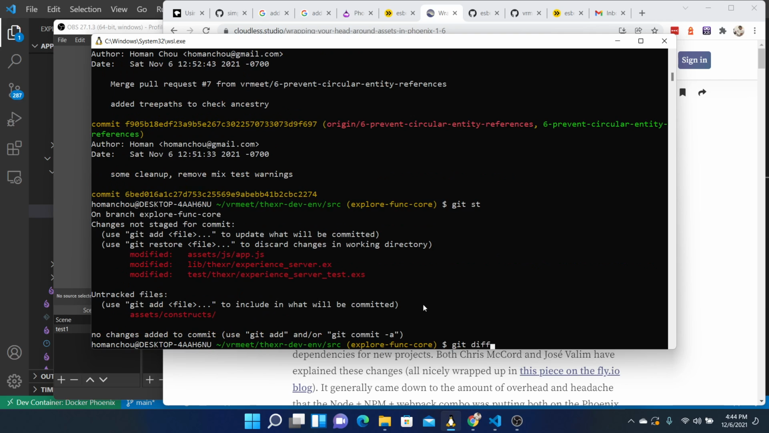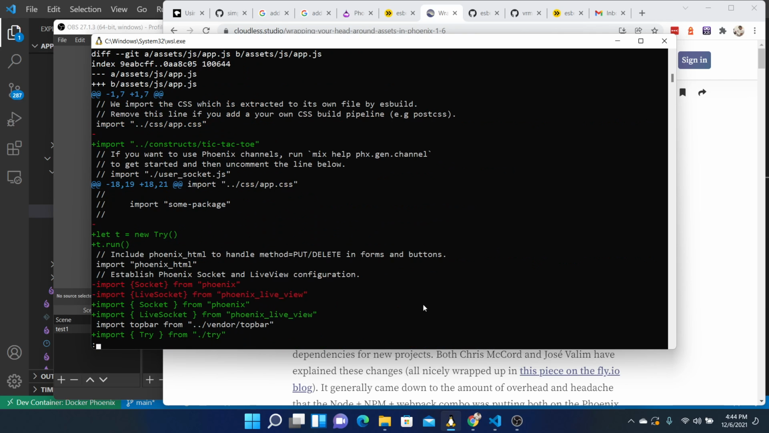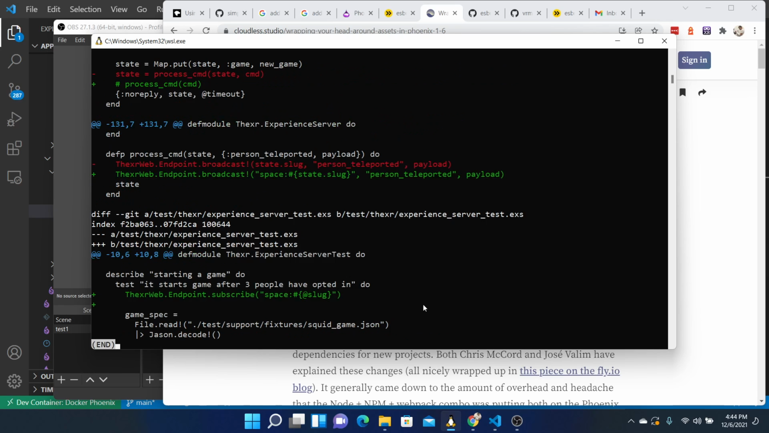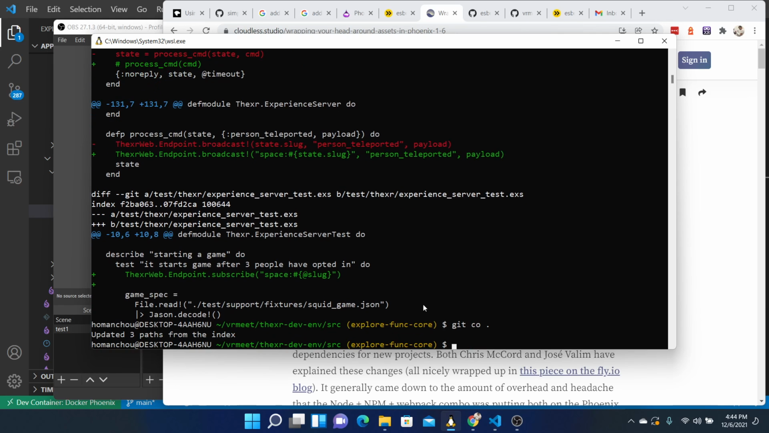So what is this stuff? Diff, some more experimental stuff, I think. I don't think I need to keep any of this stuff. Okay, check out. So we will go to the main.